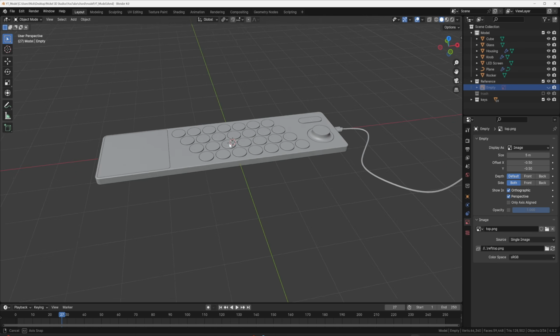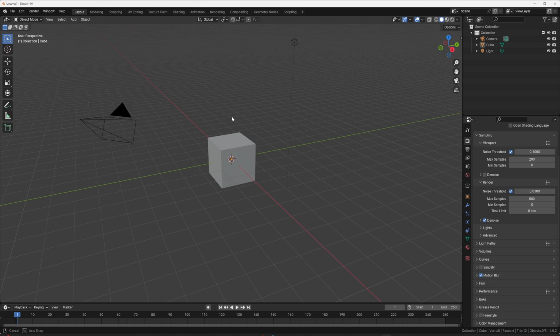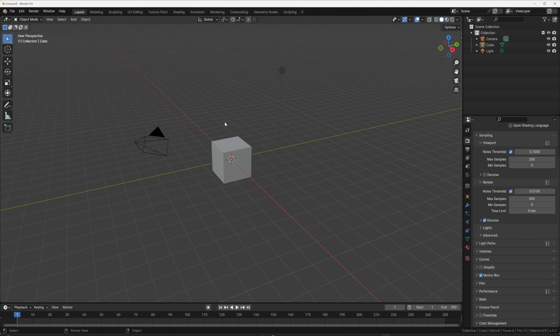And with that, let's get started. Okay, let's get started with the modeling of this design. I'm in a default Blender 4.0 scene. I haven't updated to the newer versions yet. So the first thing I'm going to do is A and X to delete everything. And then I'm going to go into the top hand view.